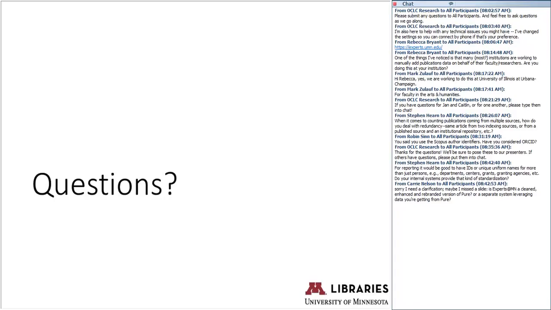Jan, we have another question here from Steven, who says, for reporting, it would be good to have IDs or unique uniform names for more than just persons. Meaning department centers. So do your internal systems provide for that kind of standardization? I'm guessing that's the institutional hierarchy coming from the data warehouse. It seems like there may also be a broader organizational identifier question there, but if you want to try taking it as a local question, can you start with that, Jan?